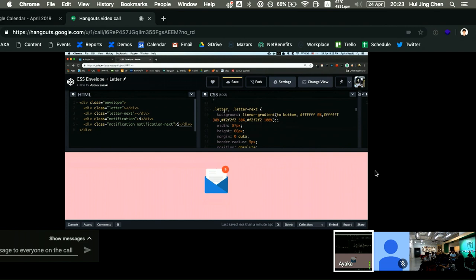And if you look at the letter, this is actually made from one div, but can you see that there's a white part and a gray part on the bottom? So this is made with a gradient. Oh, I have to add a semicolon, sorry about that. And the lines here are made from box shadows.